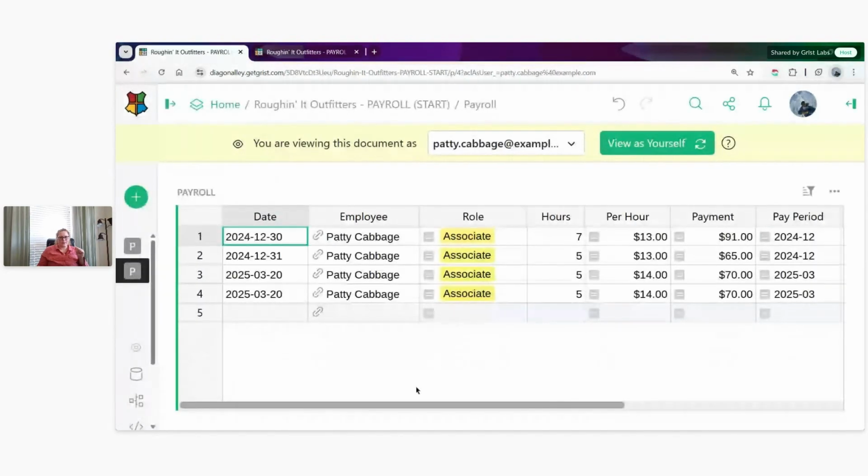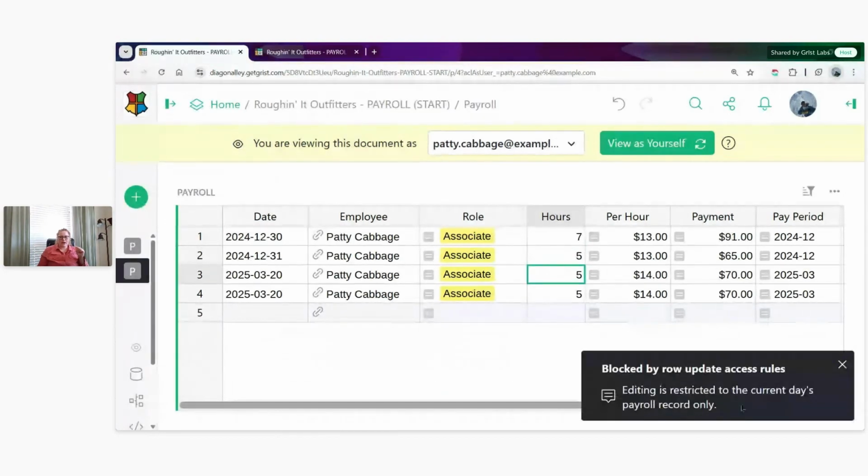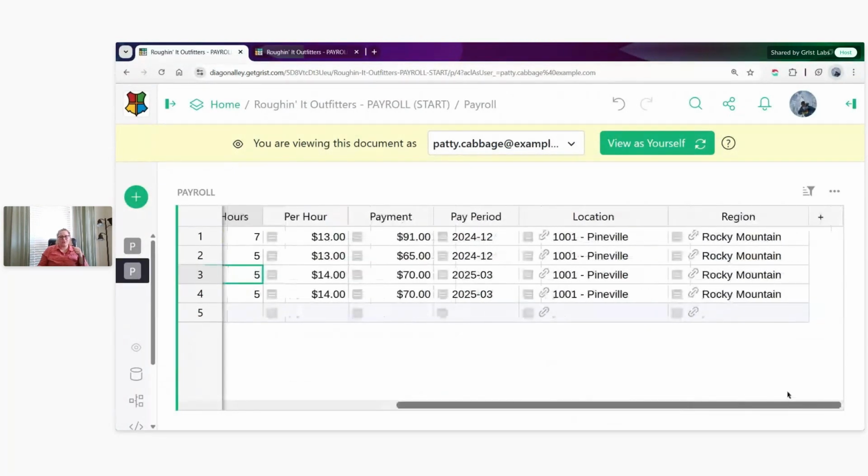jump over the payroll table. If she tries to change this previous one, now it shows my little message. So she has a good sense, oh, I just edited the wrong one, but she can still go and edit today's record. And then now if I scroll over, she does not see that lock column because we added a column rule to hide it.